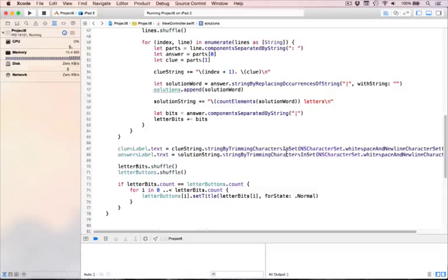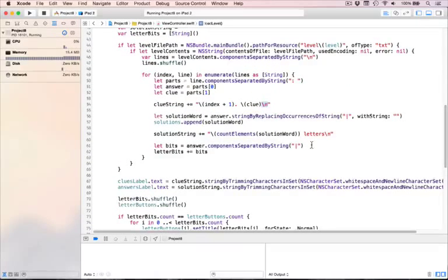So here we go, line break there and line break here.